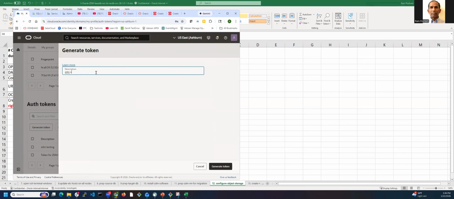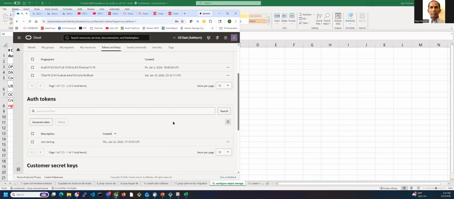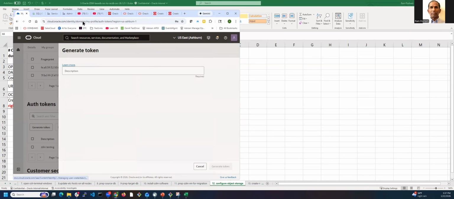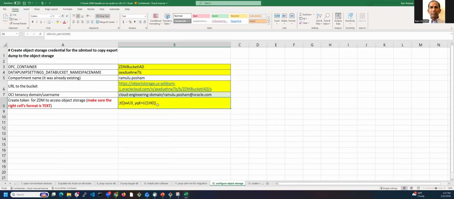ZDM single instance. It's to RAC or something, and you say generate, and already reached the limit. So basically, I can just delete one of them. So this one I'll delete. But you get the idea. So it's very simple. Generate the token, some description, and generate. And you copy that and you paste it here. All right. So that's what you do.